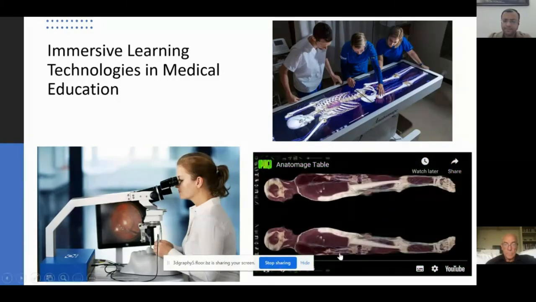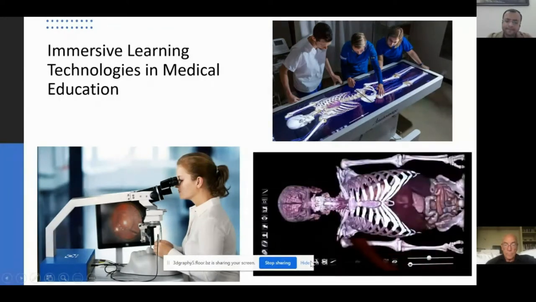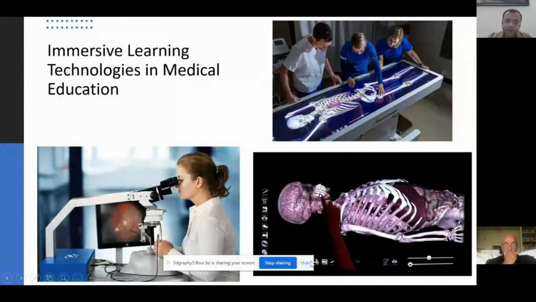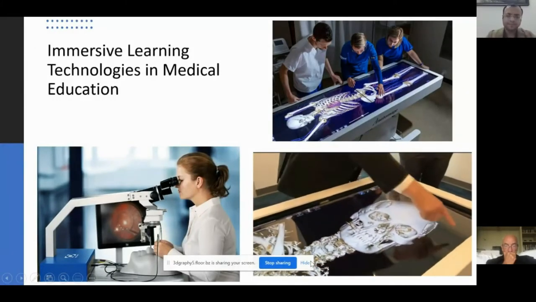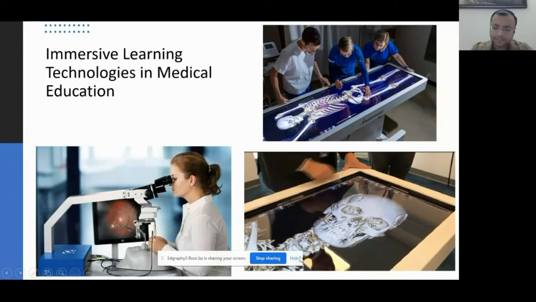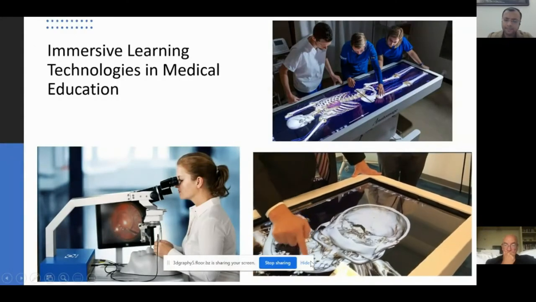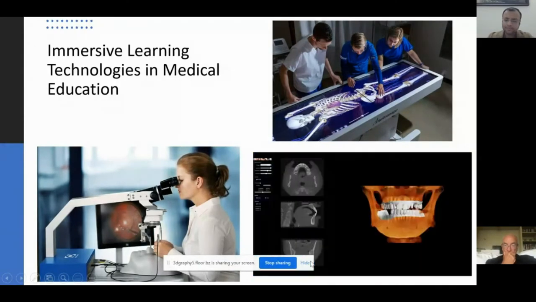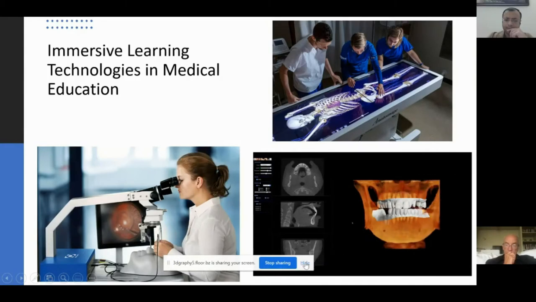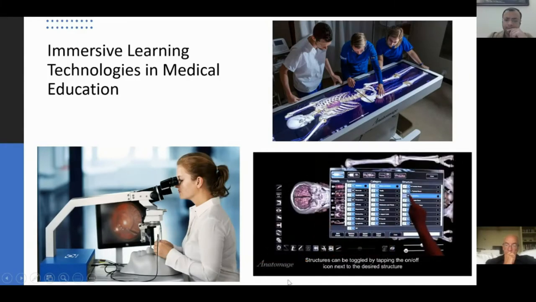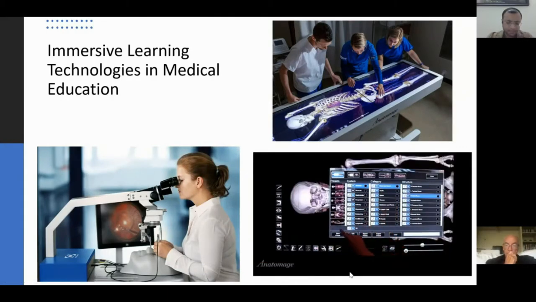The Anatomage table is an interactive display system for anatomy education. It is capable of providing full body anatomy visualizations on a life-size scale. So this is a skeleton of a real patient. It took all the tissue off. So I cut across here. If I press there, I get rid of it, and I can turn the skeleton. And I can see the blood vessels. Structures can be toggled by tapping the on and off icon next to the desired structure, category, or system.